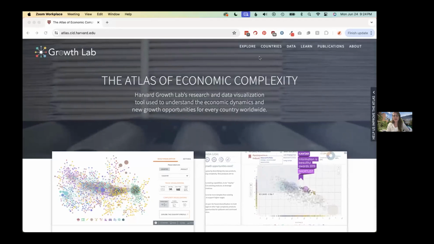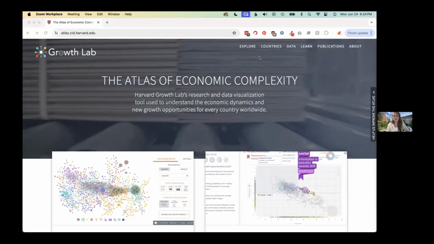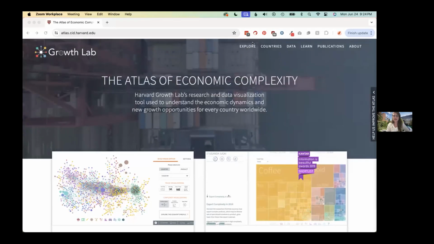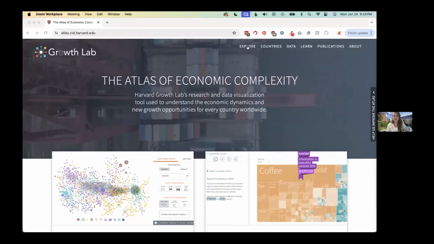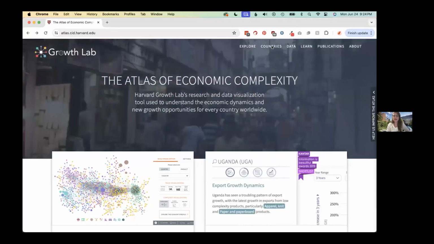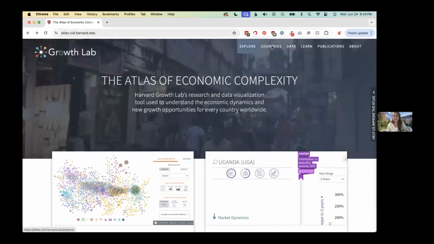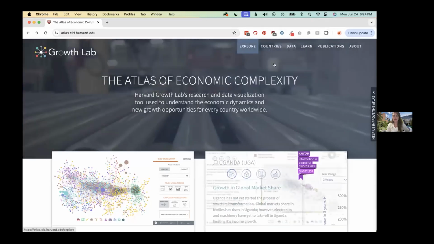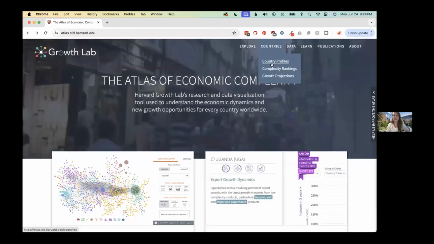So there are three key ways you can enter into the Atlas and begin exploring. One of the ways up here is, of course, Explore. And you can also take country by country. And this is where we give country profiles, through complexity over time and what their outlook might be.